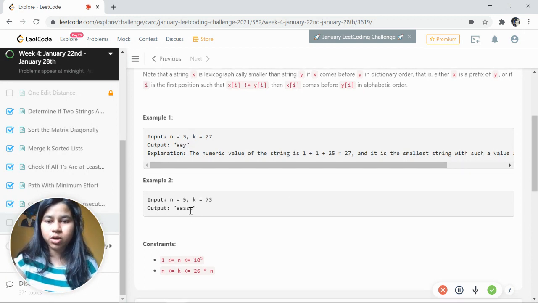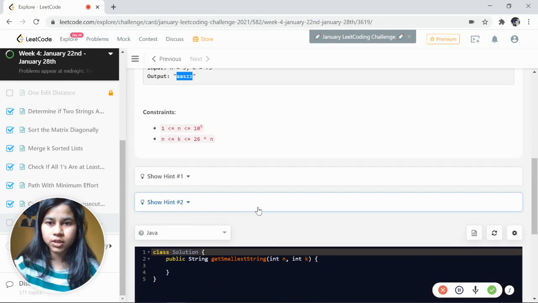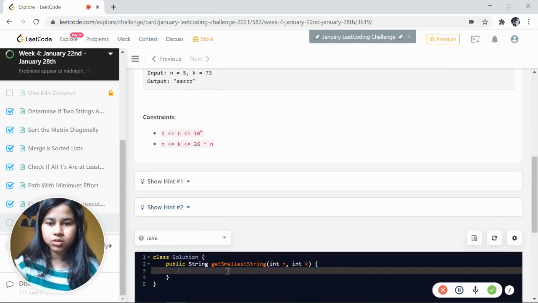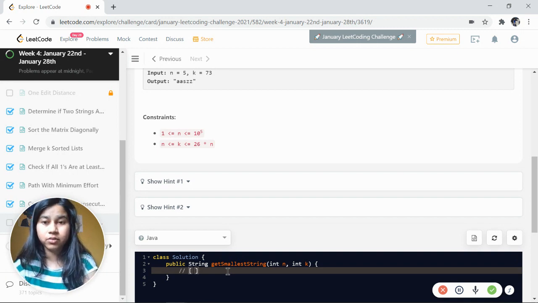Okay, so let's talk about how this would work. As I told you before, I'll initially take an array of characters with length 5, each populated with A. This is the smallest possible string till now, with positions 1, 2, 3, 4, 5.